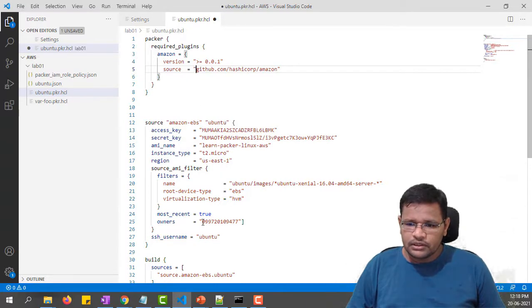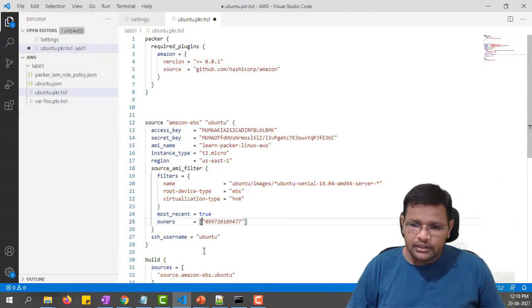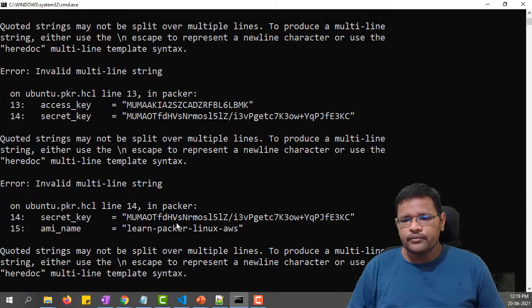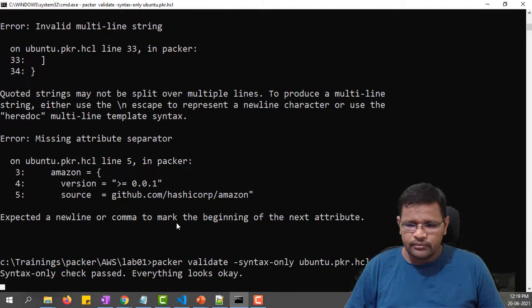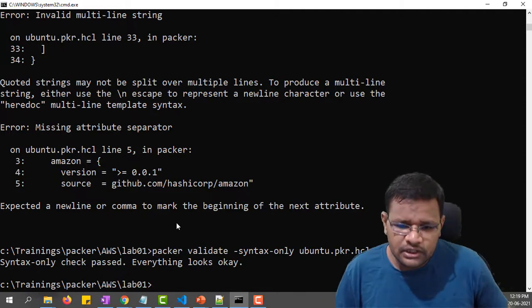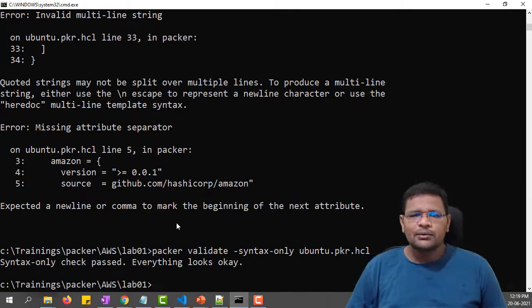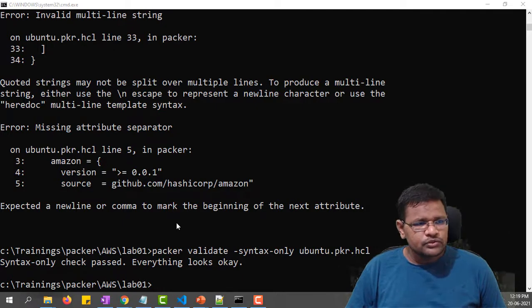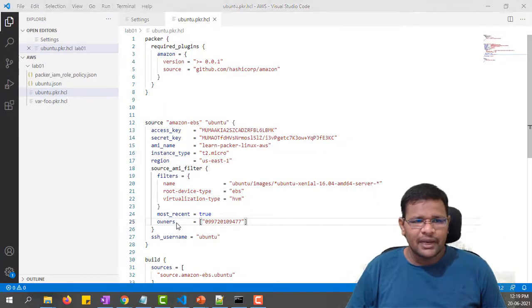And one more, here we need to give the bracket. Now we'll save it. Now the syntax is perfect. Like this you can check the validation and troubleshoot wherever there is an issue. So that is about the validate command.